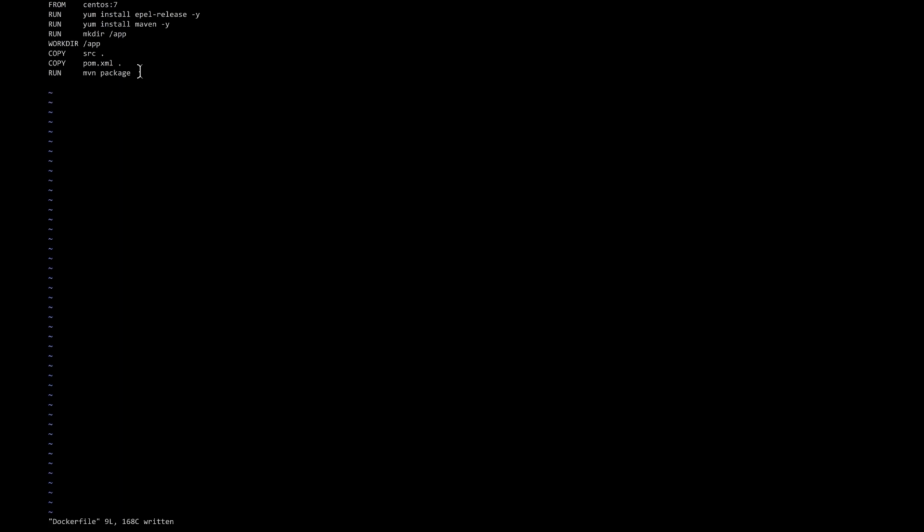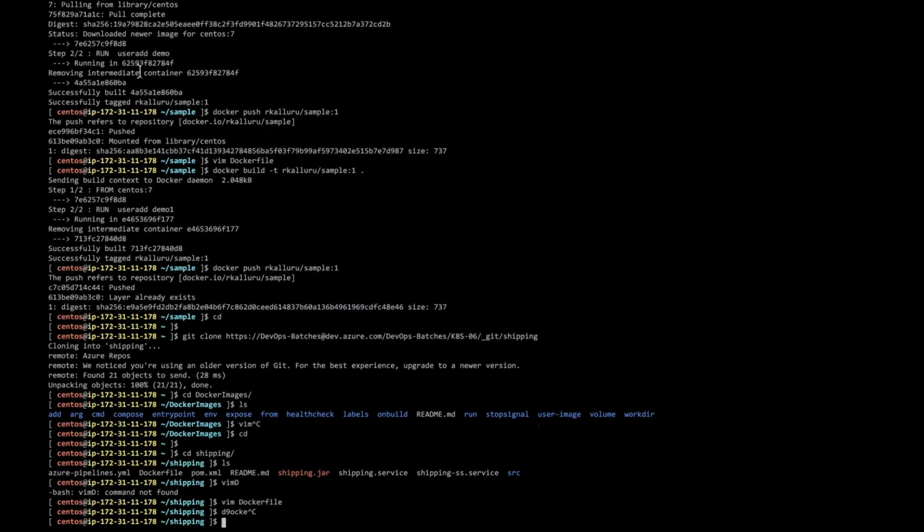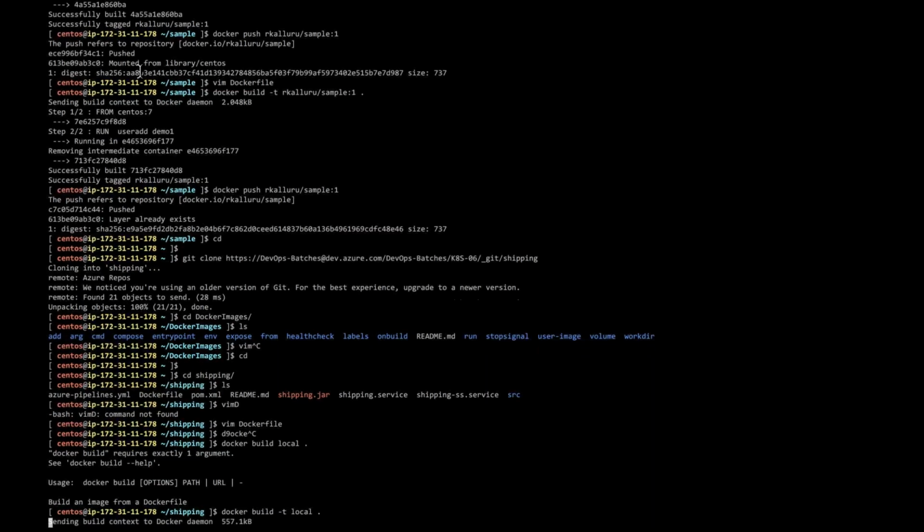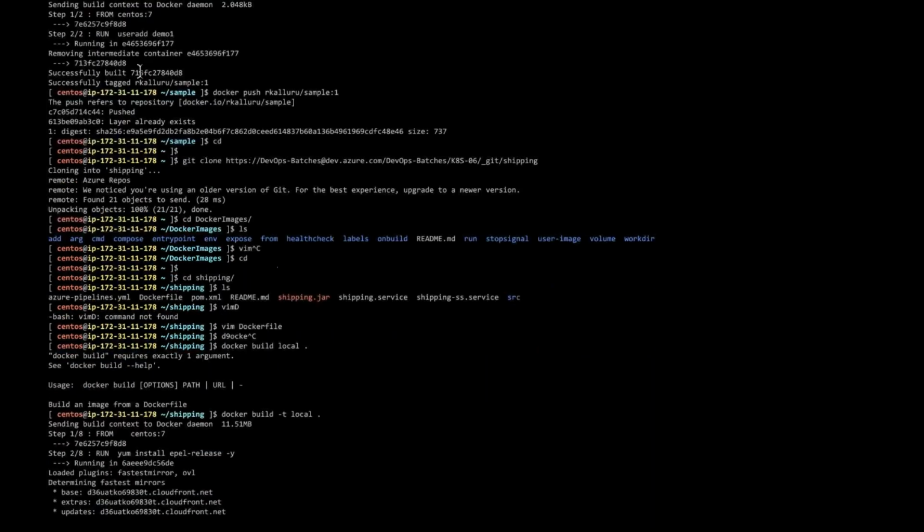Let's make this much only. So docker build -t local . Now let's see the image size.